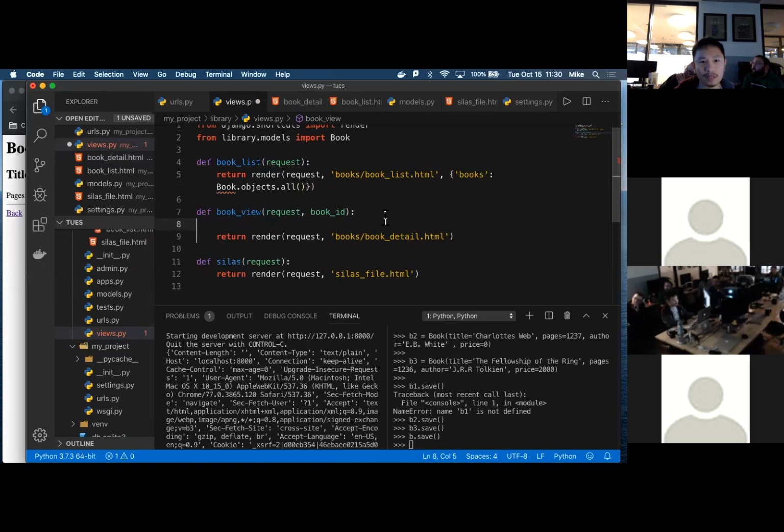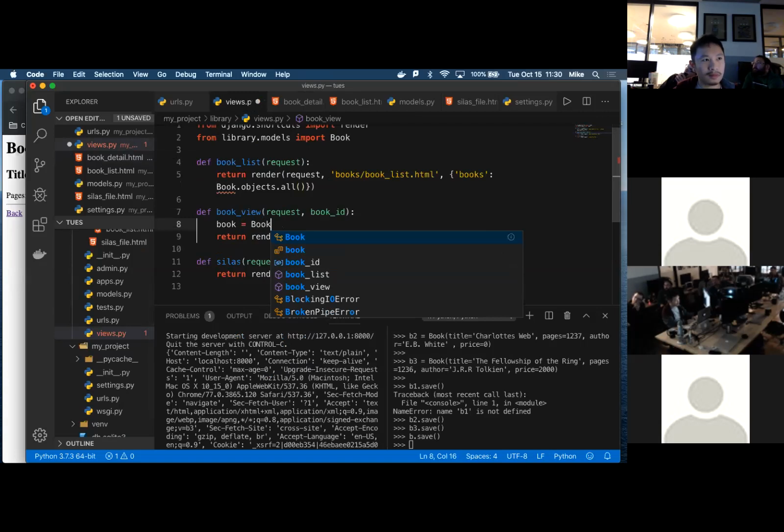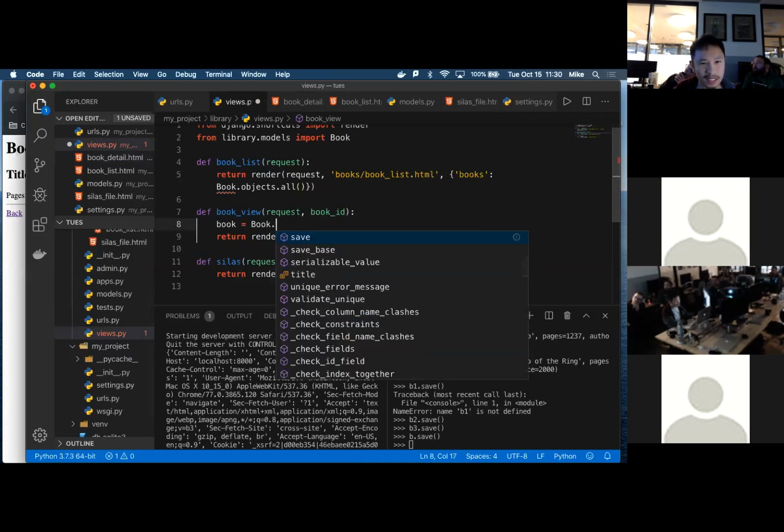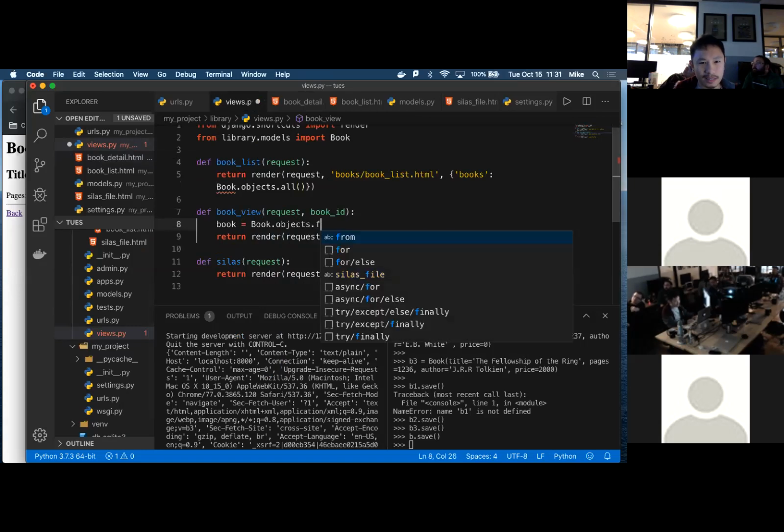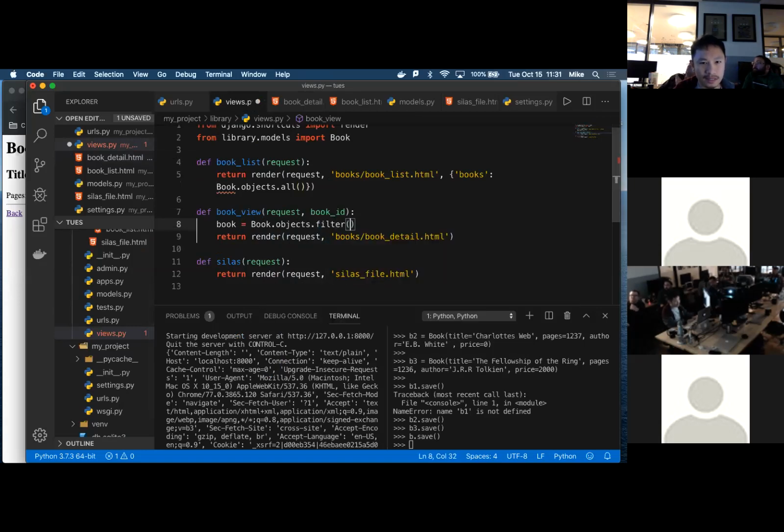So, how do I find that book? So book equals Book.objects.filter, ID equals book ID, I think. You want a filter, a query set that has a single book object in it, or do you want just the object itself? Maybe get. Or we could have just grabbed the first one. Either way.